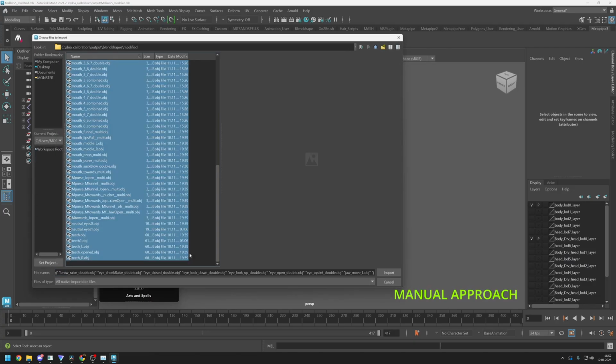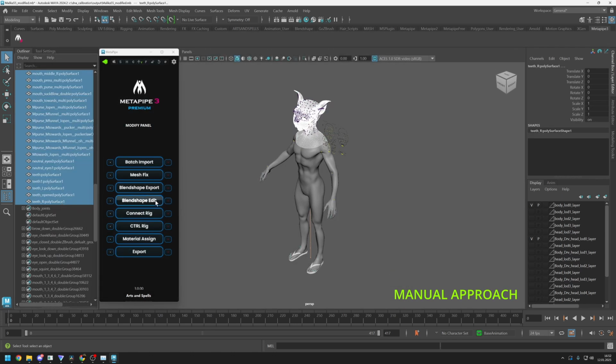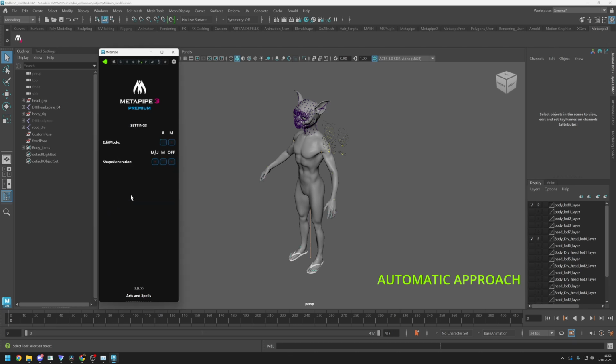After you sculpted your shapes, you can import them manually and apply them by selecting All. Click on Blend Shape Edit. Let's also see how we automate it. To automate the process, always save your sculpted shapes to cDNA Calibration Output, Blend Shapes Modified folder for automatic import. Then open Blend Shape Edit Settings. Set it to Automatic. Now we can run this function without importing anything.